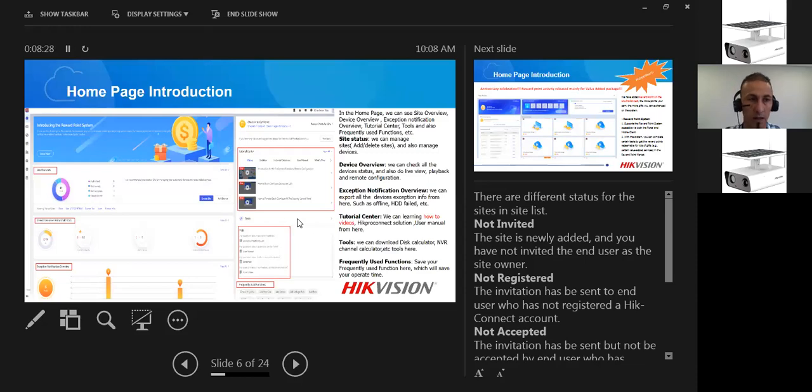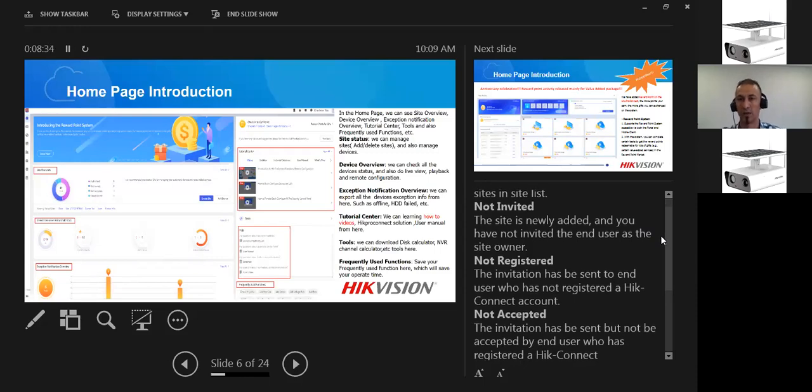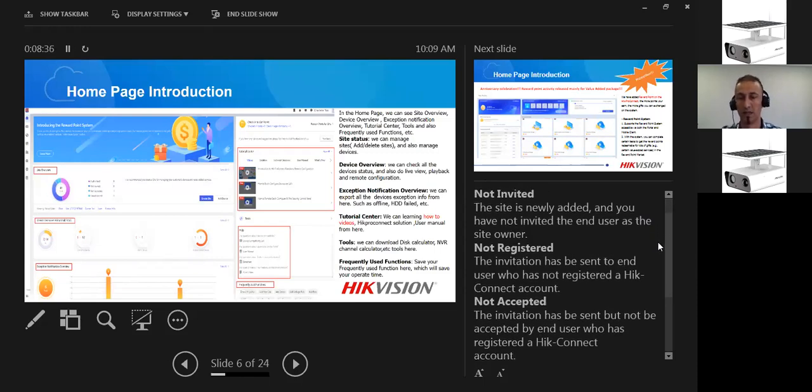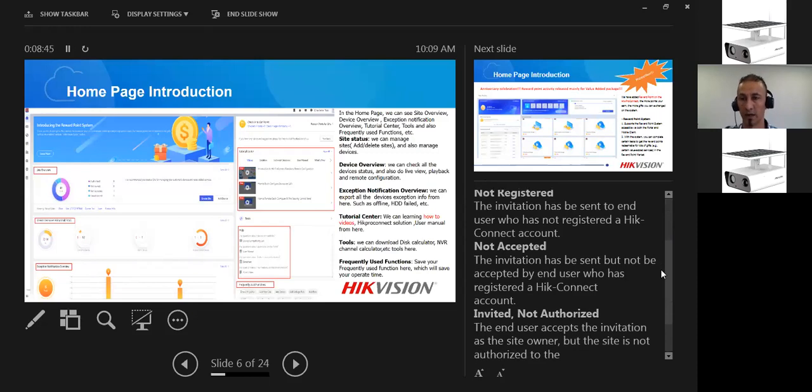The next one is Not Invited. Like I mentioned, this is a newly added site, and you have not invited the end user as the site owner. We also have Not Registered. This means the invitation has been sent to the end user, but they have not registered a HIK Connect account. So that means this is a new client that you've gone to.